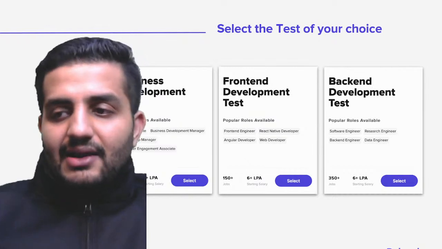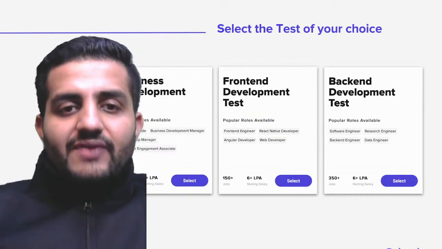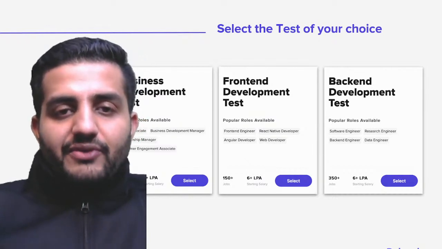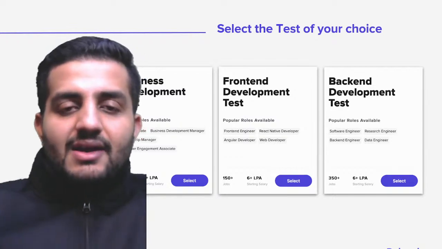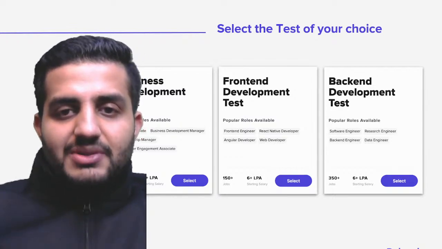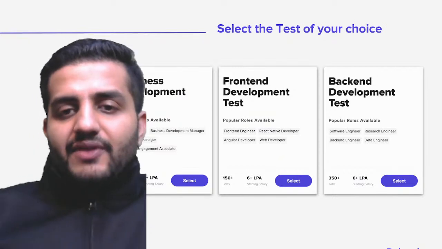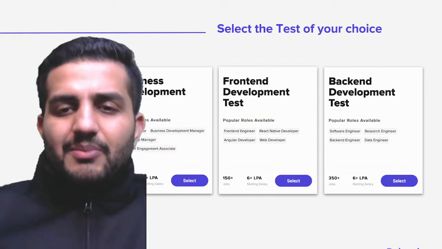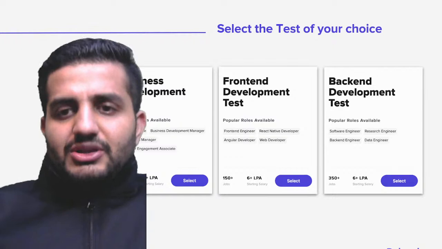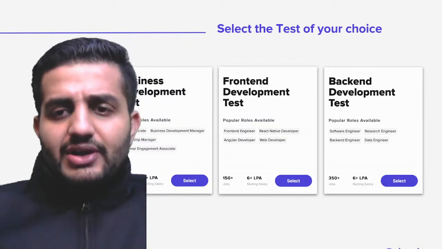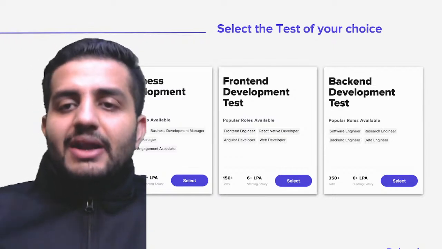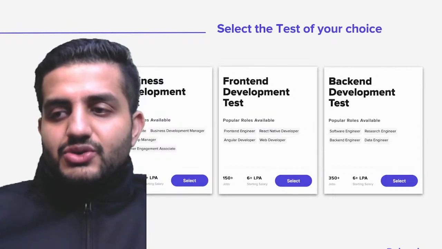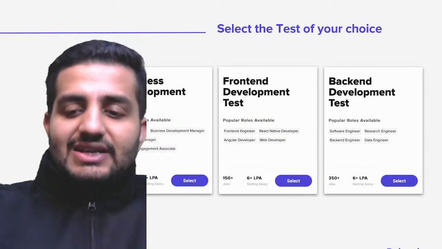Again, there are multiple sub roles available within these portfolios, like sales associate, customer engagement associate, and business development. In front end, you have front end engineer, Angular developer, web developer. And in the back end, you have software engineer, backend engineer, data engineer. Depending on your role or the area of interest you want to be part of, you can choose the test of your choice.